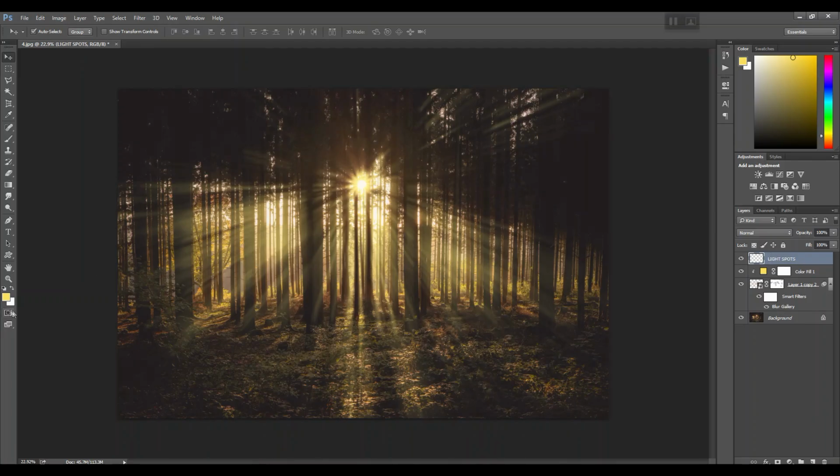Okay, now let's move forward. Now after you have selected the color and everything, with the help of the brush tool, you have to create the light spots. You can keep the flow in the range of 50 to 60. It can vary also. Let's create some random spots.